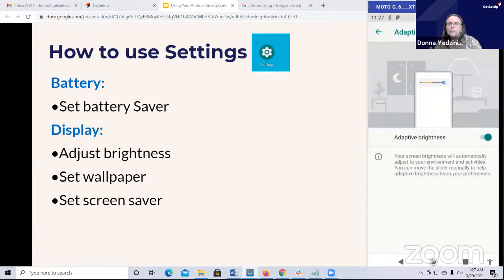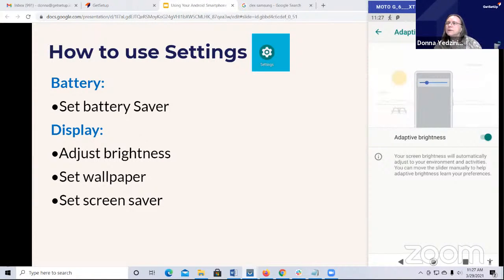And then when you come indoors, it's going to adjust to the light indoors. So if you have it, you could try it. If you find that your screen's always too dark or always too bright, try adaptive brightness and just see if it will adjust well on your phone.